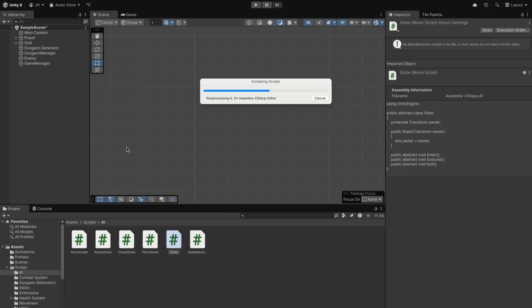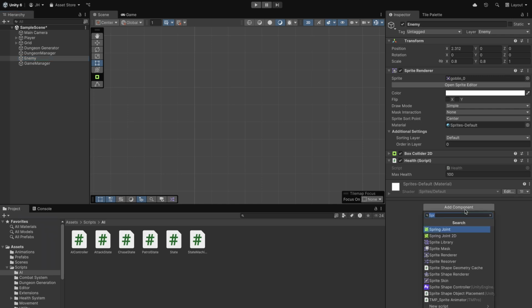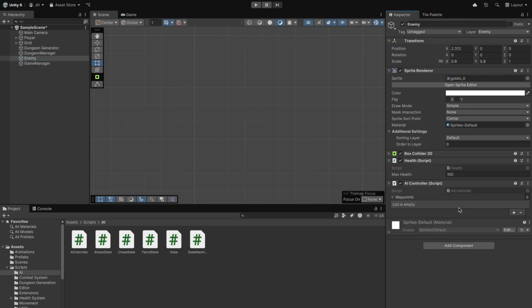So in Unity, we'll need to add a couple of things to our enemy to make sure that it's set up correctly before we can test it out. So let's go ahead and click on our enemy, and we're going to add an AI controller to our enemy. And this will give us a list of waypoints here.